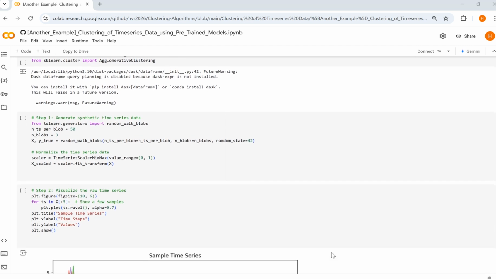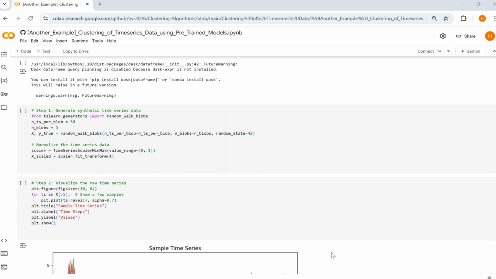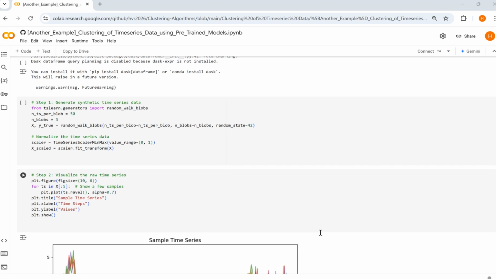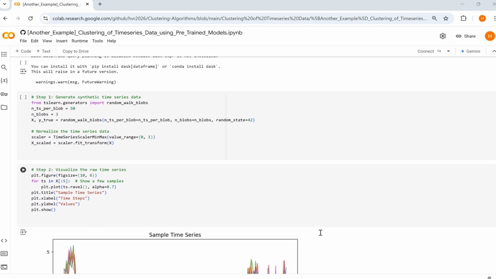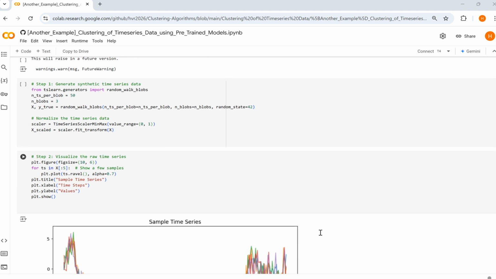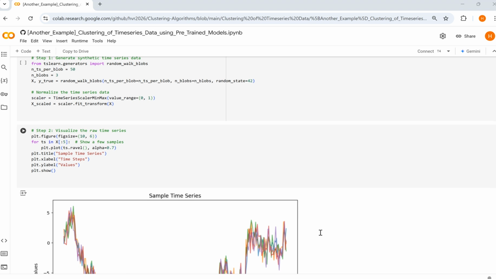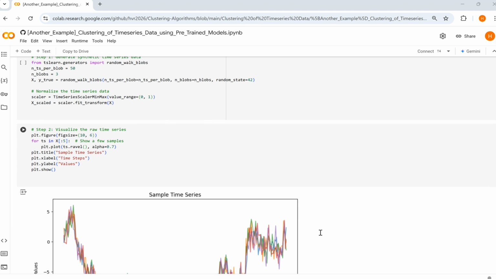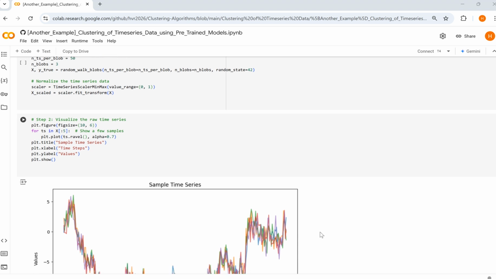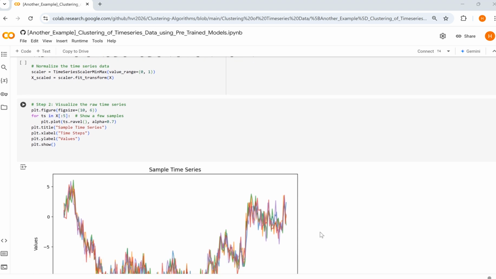So we're gonna generate synthetic data using random walk blobs from the TSLearn library. This is a great way to simulate data for clustering tasks. In our example, the n_ts_per_blob defines the number of time series in each cluster, and n_blobs specifies the number of clusters. So after generating 150 time series split across 3 clusters, we also specify a random state for reproducibility.